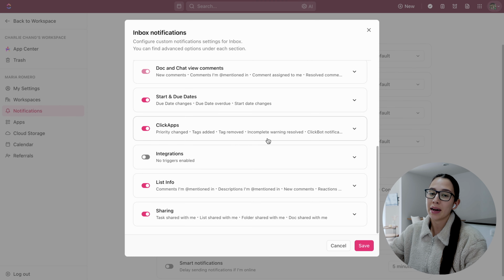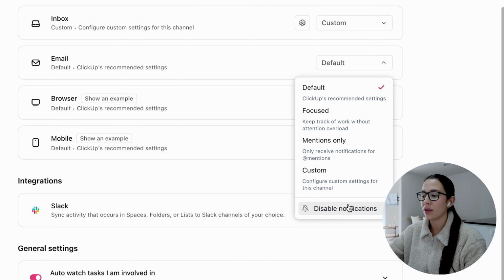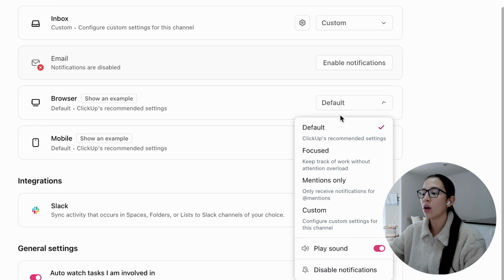Once you have finished customizing all your notifications to your liking, you can simply click on save, and you can also enable or disable the notifications that you receive on your email and how you wish to see them on your browser.